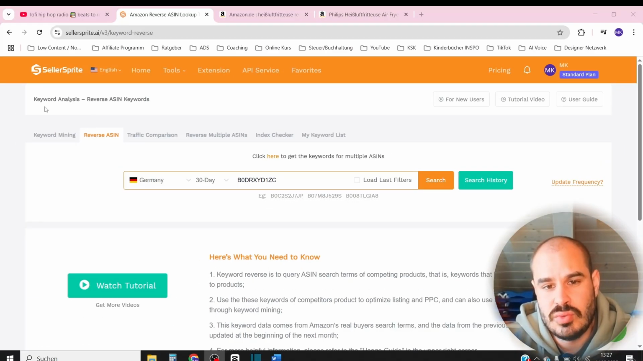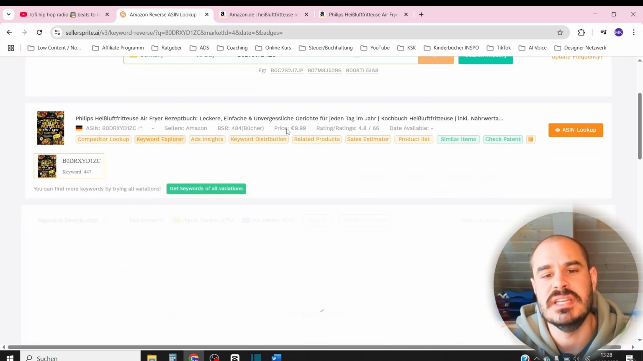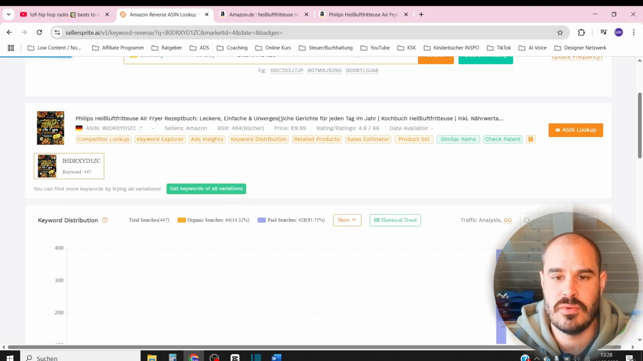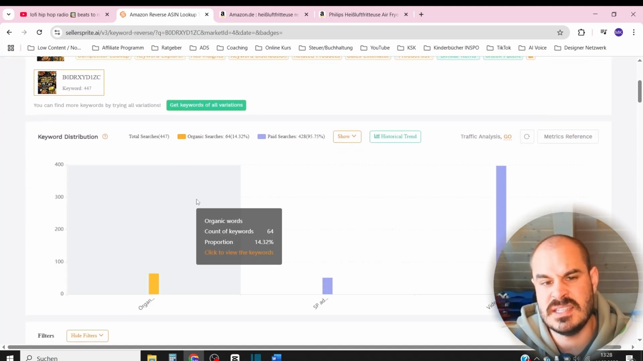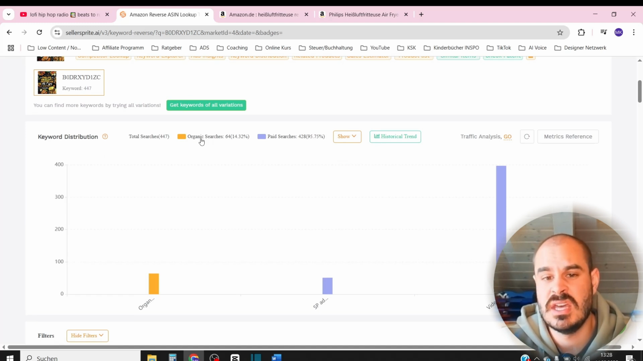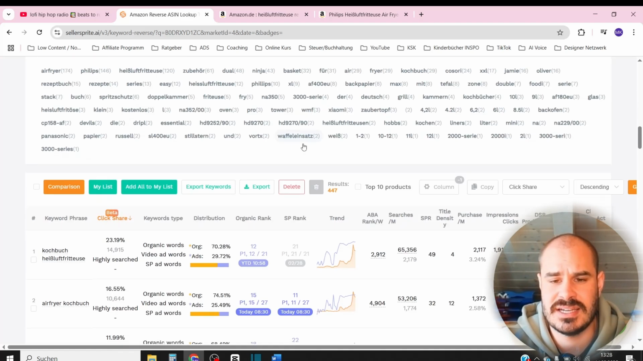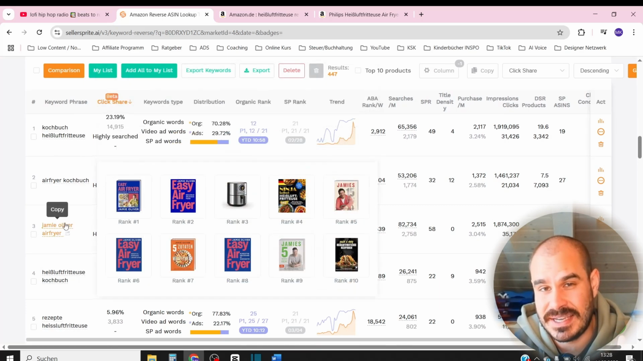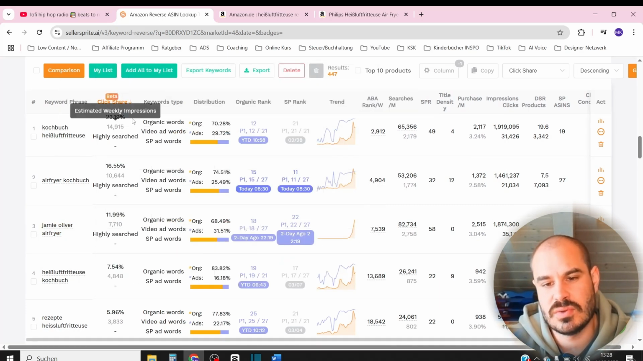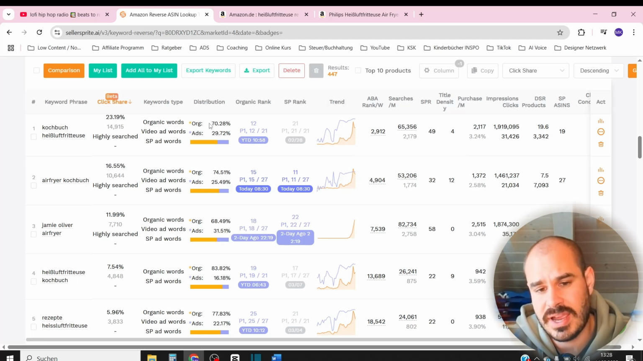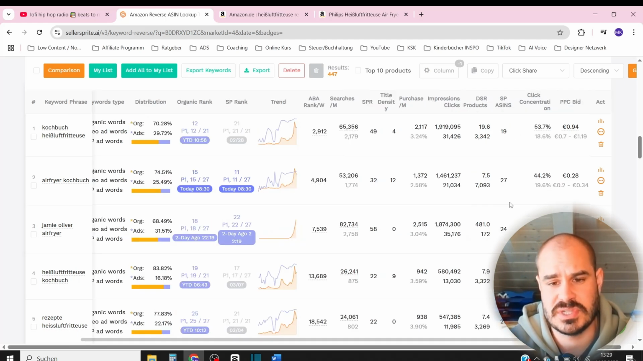We move on to the next tool, still within keyword analysis, and that's the reverse ASIN lookup. Here you enter an ASIN. For our example, we use this Philips air fryer recipe book, and you can see some seriously amazing insights right away. Organic search volume of 64 and paid search volume of 428, meaning 95% of traffic is coming through advertising. Now it gets truly crazy. Listen carefully. Here are all keywords for which this book ranks. For example, for air fry cookbook, the organic ranking share is 70% and 30% comes through advertising.